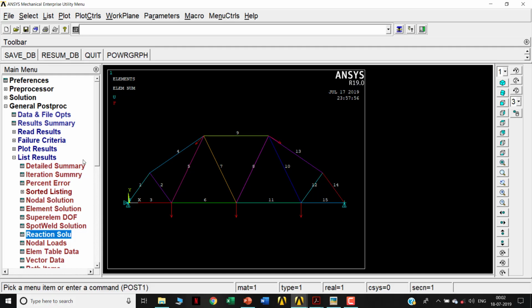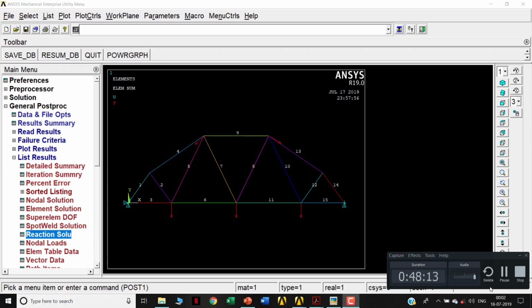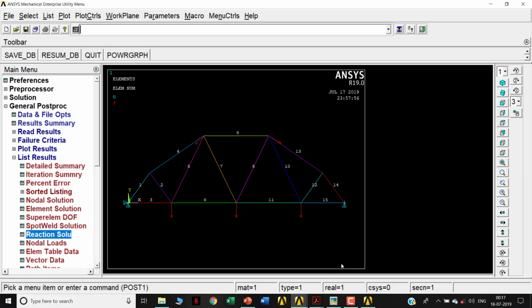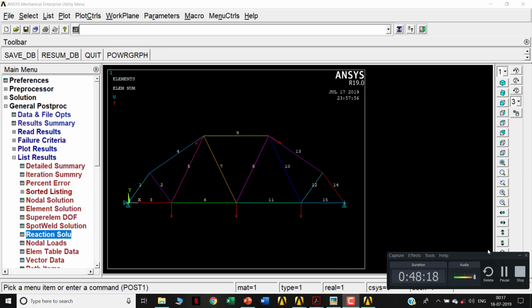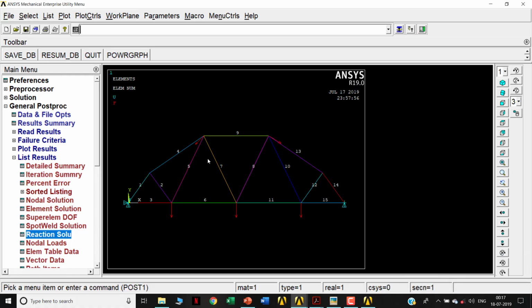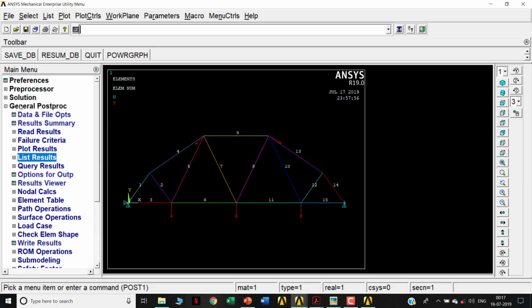The second thing I have to compare with the analytical solution is the member forces, the forces present in all these members individually. So now we are going to compare the member forces in ANSYS with the theoretical value. In order to see the member forces in ANSYS, you can't find them directly. You have to do a little bit of coding to find the member forces. There are two ways.